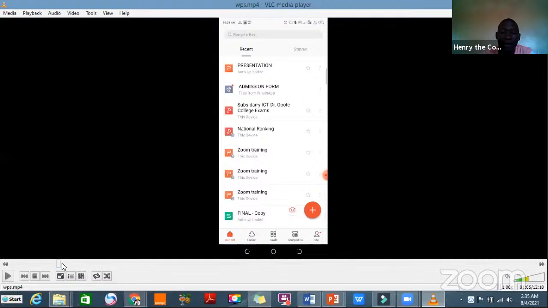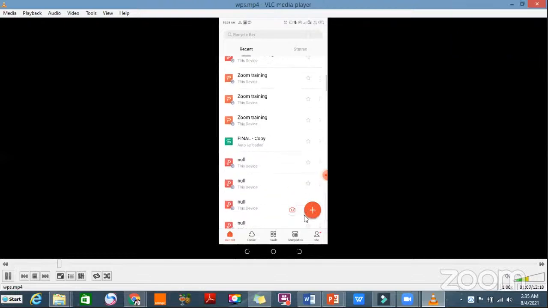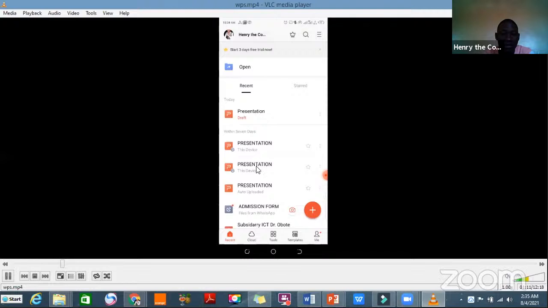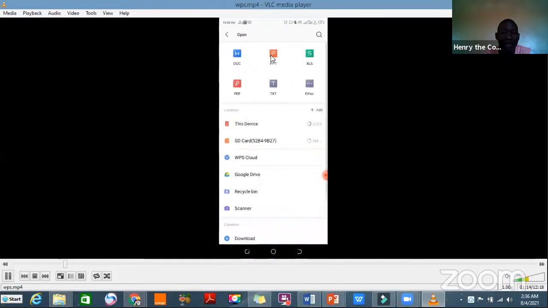Then you'll open your WPS. It will look like in that format. It will show you some of the documents you're actually having there. Then you'll come and click onto this plus symbol, if at all you want to create a new one. It will show you some of the documents that you already have there. And you can even come and click on open and see some of the items.